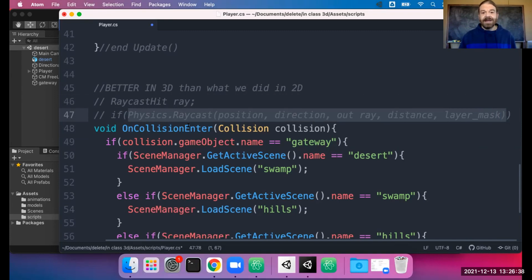So that line looks like a mess. Remember, in 2D, we just said ray equals all of this stuff and then did if ray. So this one line looks like a mess, but it'll make the rest of your code look a lot better. And the third parameter, we just say out, and that's where we're going to put the data of whatever the ray hits. So whatever this ray hits at that distance over in that direction, we're going to put it into this raycast hit variable separately, and then that'll make the rest of your code look a lot cleaner.